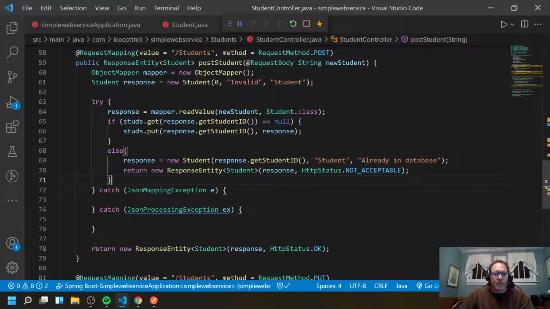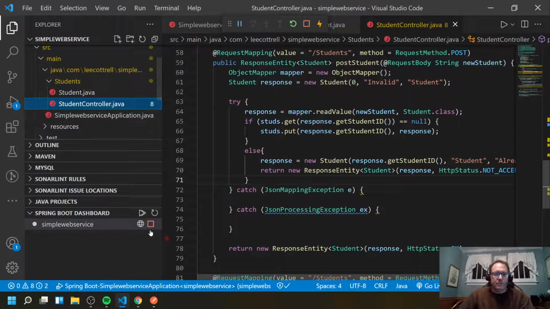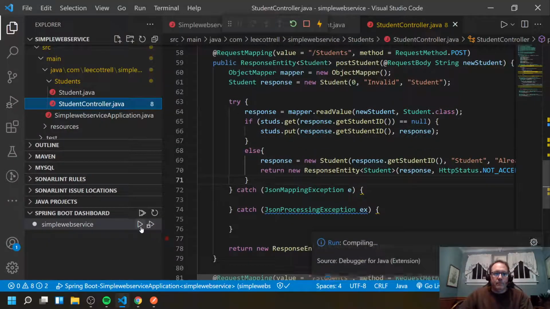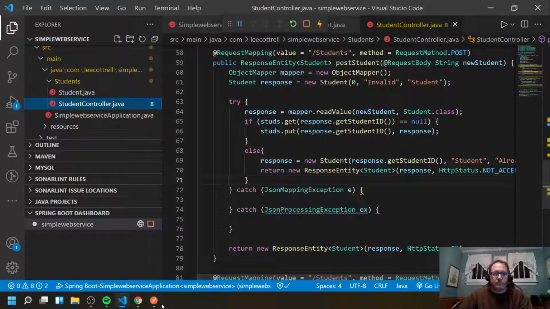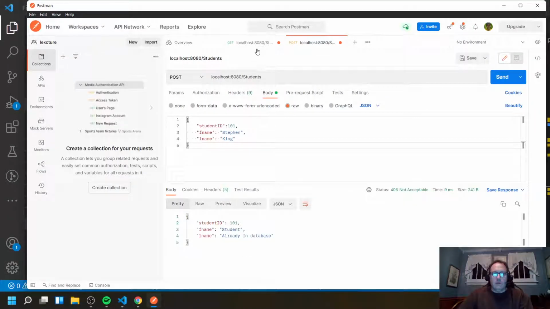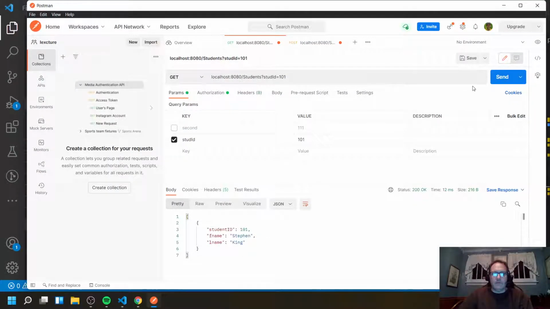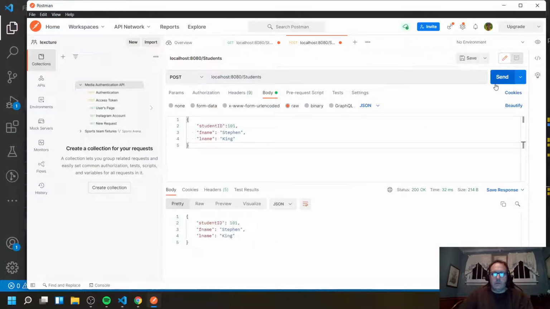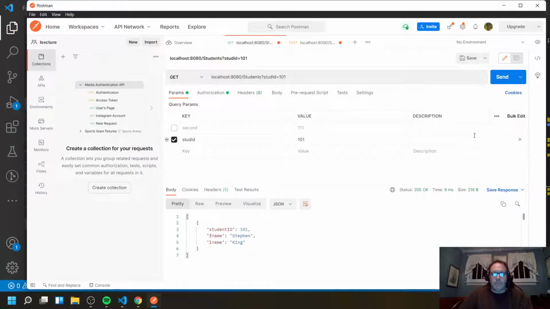Let's stop and rerun this just to make sure I don't have any glitches. This will clear out my class. Run it again. So I'm going to search for Stephen King. He's not in there. Go to post. Send. There he is. I look for him. He's in the database. All right, so we wrote a simple post here.